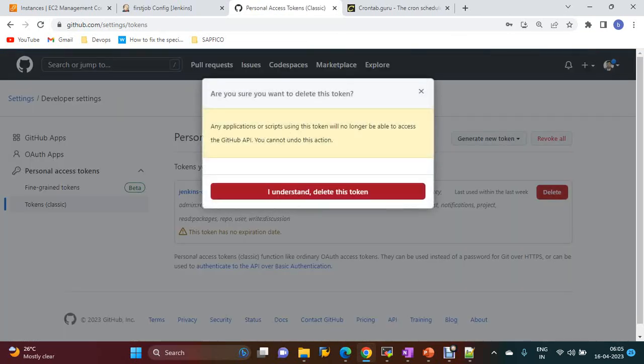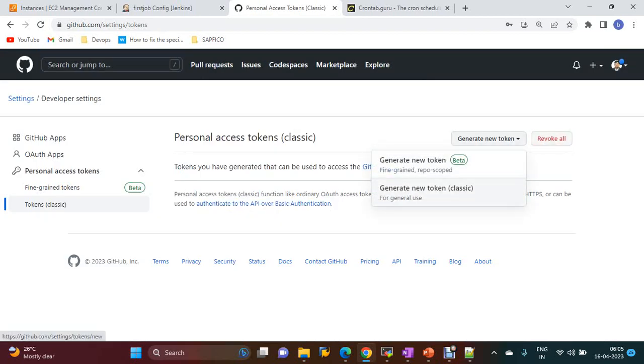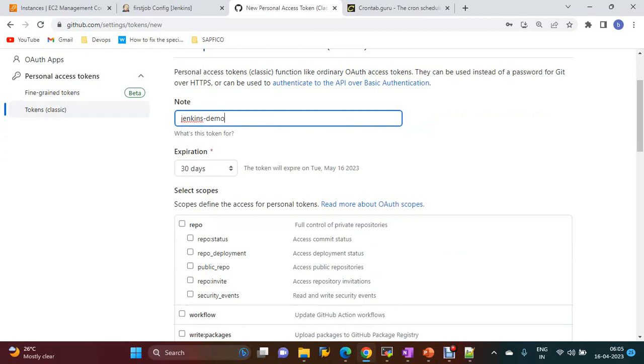Let me delete this one and generate a new token. You have to give the token name, any name, say Jenkins. The expiration you have to provide. After 30 days this token is going to expire, and you have to generate a new token like this.